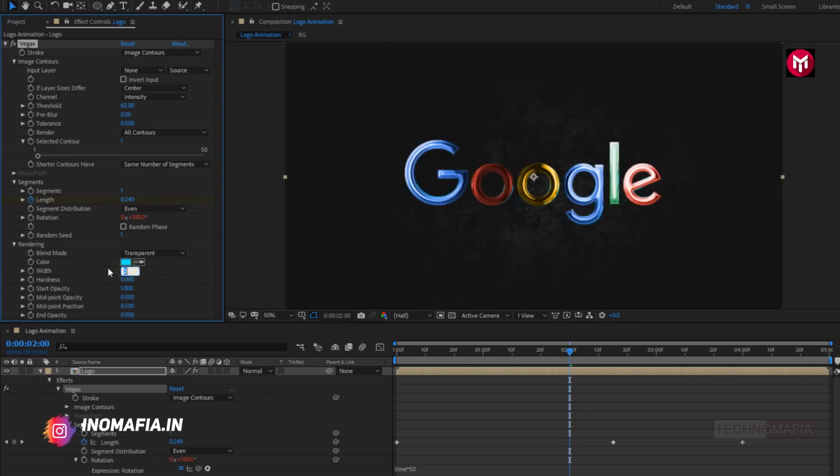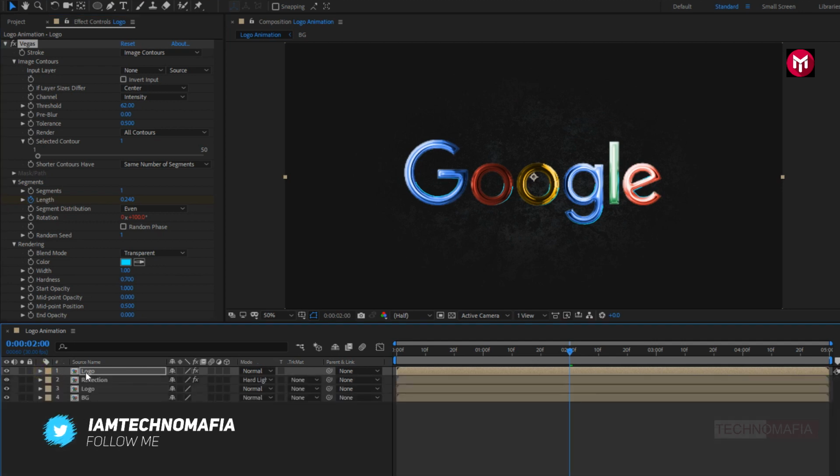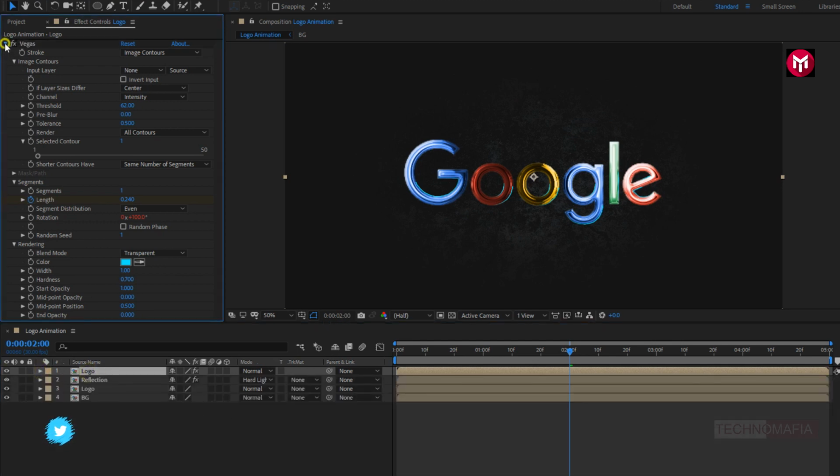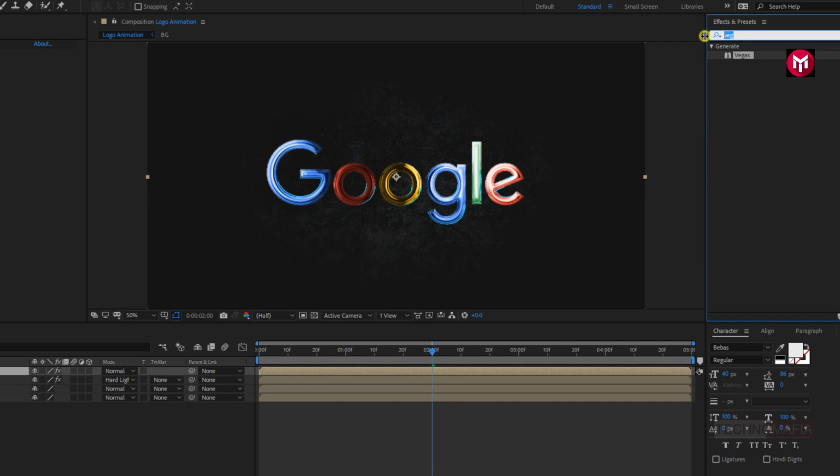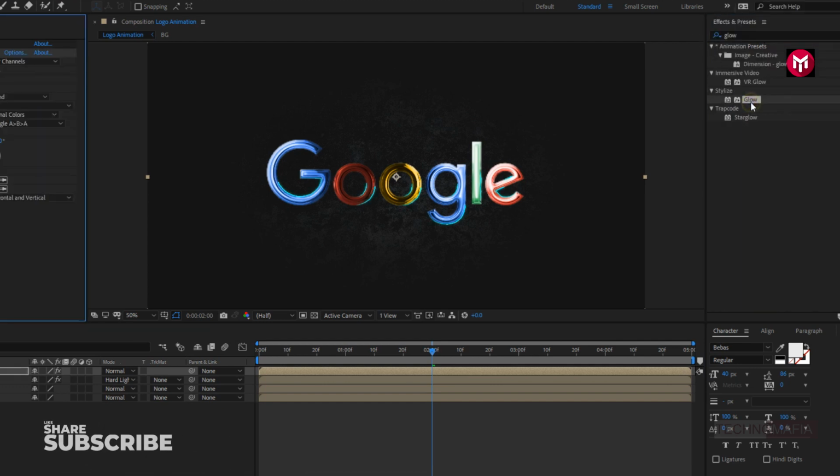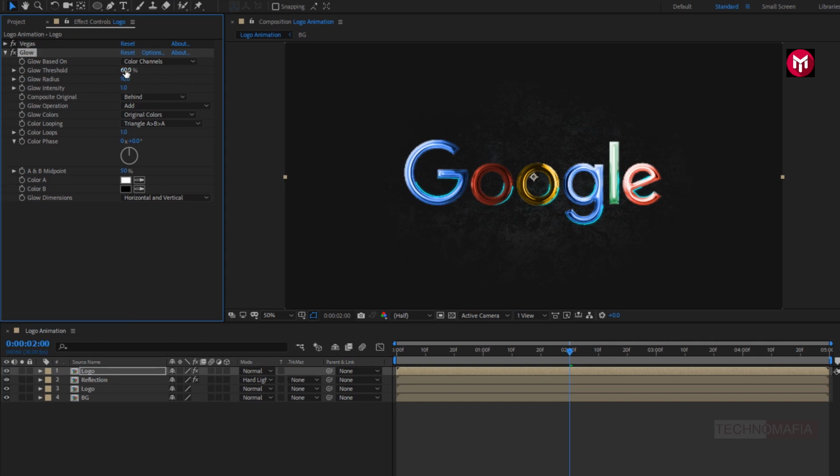Change width to 1. Now change hardness to 0.7. Now in Effects and Presets, search for Glow. Add it to logo composition. Now change glow threshold to 70. Now change glow radius to 15.